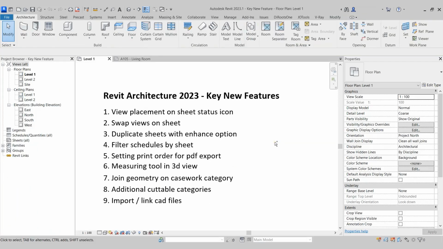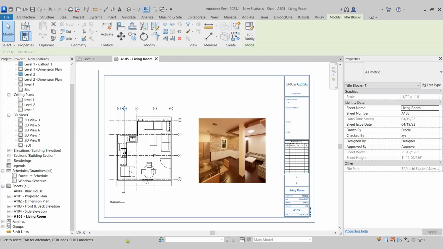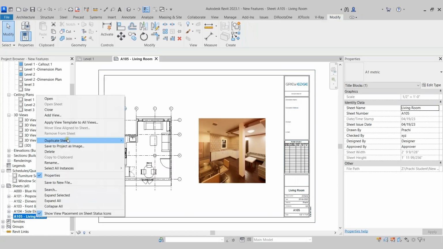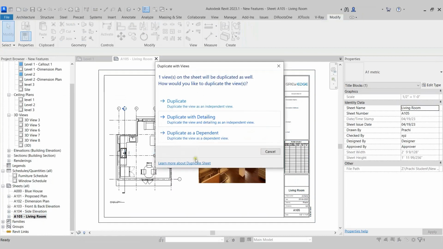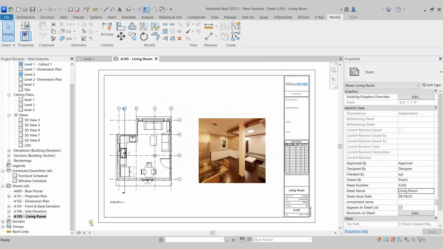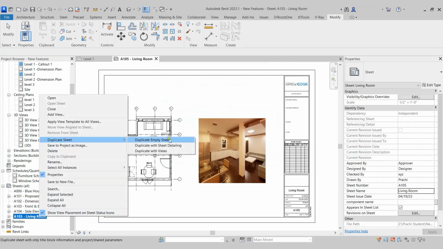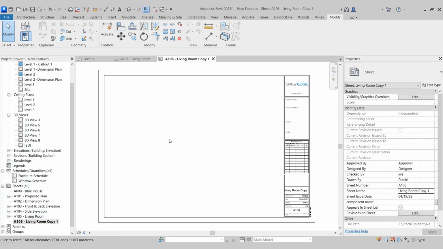Let's come to the next feature, which says duplicate sheets with enhanced options. When you try to duplicate a sheet in the 2023 version, you will see there are some more sub options added. Let's explore them one by one. We'll start with the very first one, which says duplicate the sheet as an empty sheet. I'll use this first option, and you will observe only the empty sheet, just with the title block, comes along. In this case, I'll just undo.